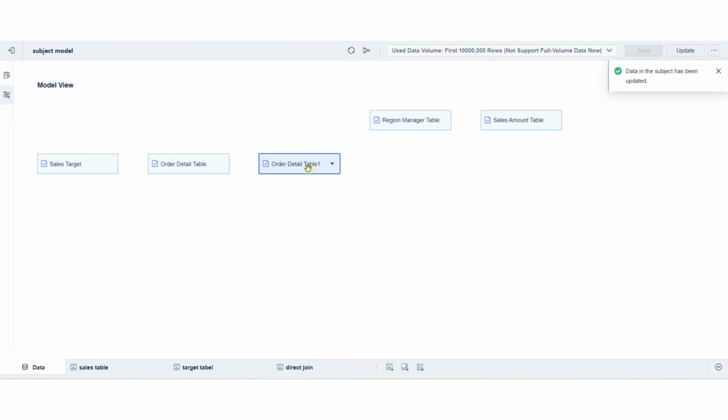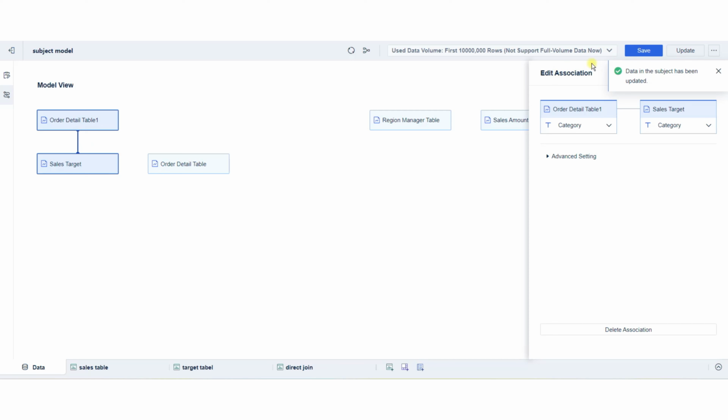What is the model view? As you can see, there are many tables here, all of which are tables added to the analysis model. We'll find the two key original tables, one for the sales target and one for the order details. Notice that I've been using the original tables for all operations. Now, let's configure a simple relationship. The system will automatically recognize it.